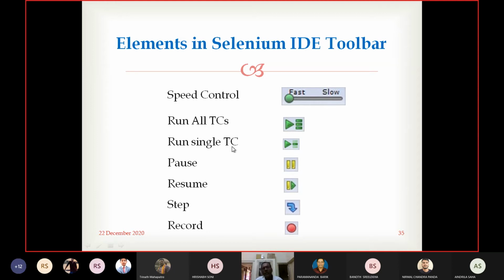If you want to run a single test case, then you use this option. Only one test case is there. You see, out of 3, only 1 is highlighted. If you want to run all the test cases, then you can go for this option where all 3 buttons are highlighted.